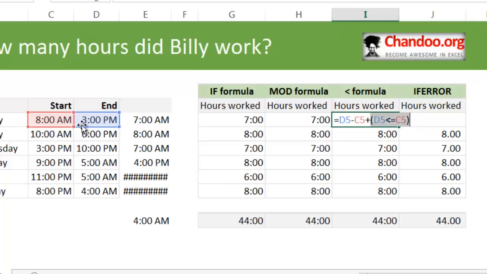So what happens is throughout the day, when both start and end times are within the same day, you will have the D5 less than or equal to C5 portion as false. When false is added to a numeric value, false would be converted into number representation, which is 0. So this result won't change.